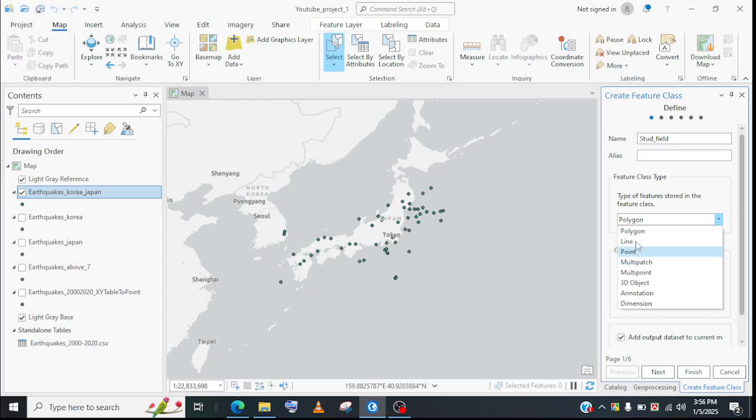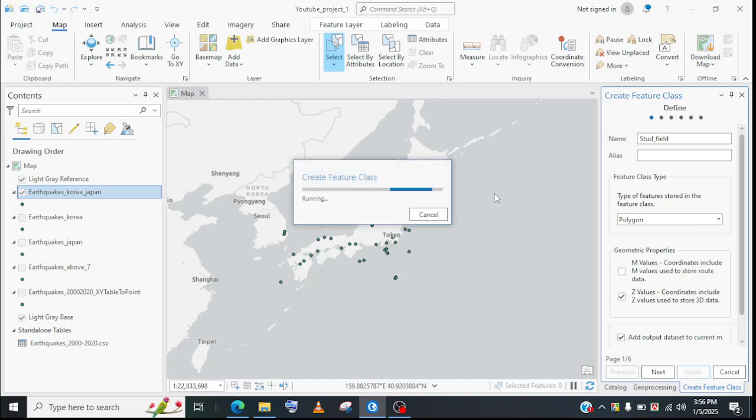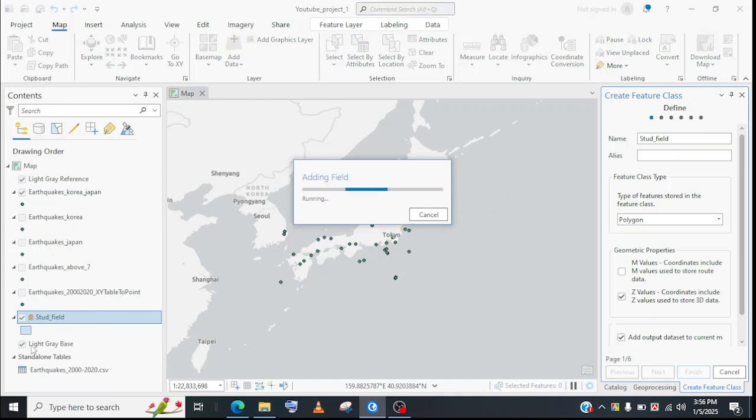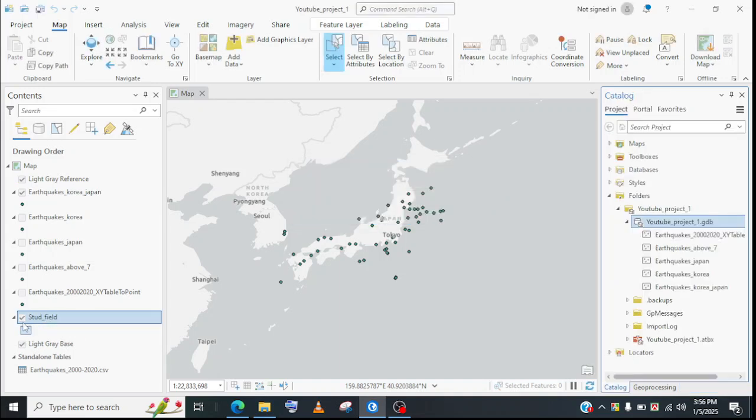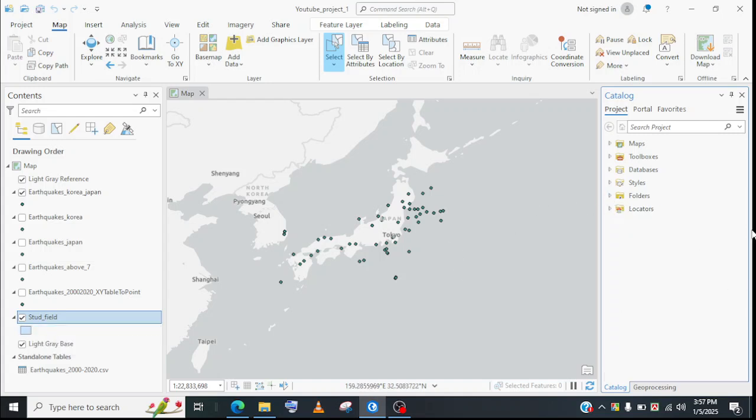ArcGIS works with three types of objects, which are polygon, line, and point. We will be using much more of these as we go along. So right now we're going to see how polygon works. So create a feature class with polygon, and you'll see here there will be another layer called study field, and you'll have a colorful rectangle here. We'll come to that. So let's add some rectangles to it.